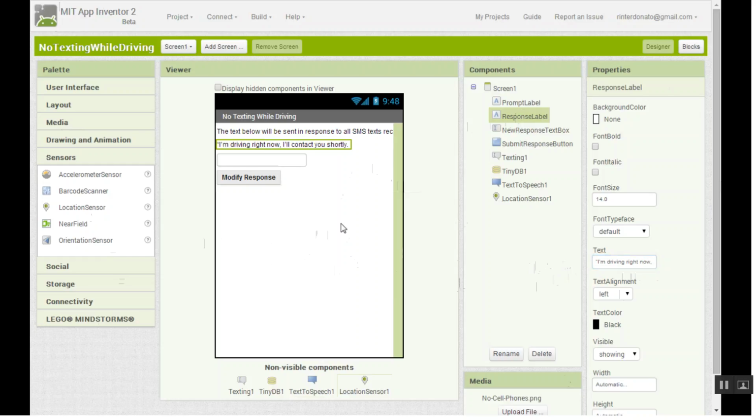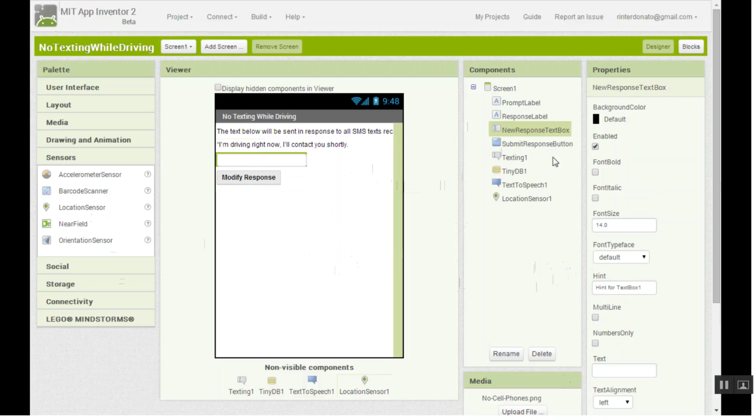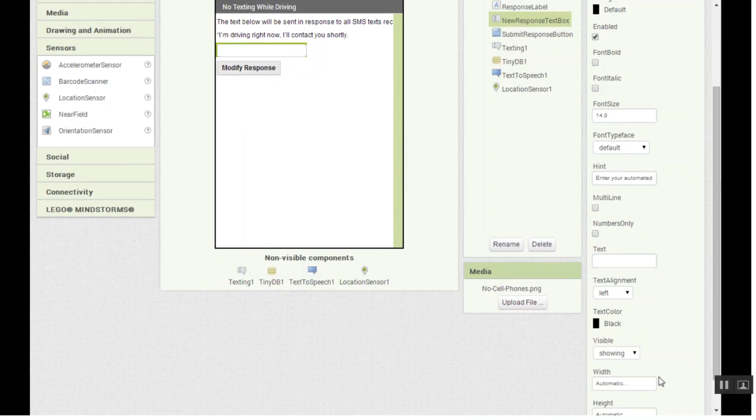Enter. Okay, contact shortly. And actually in here what we can do is put a hint, right? So new response hint: enter your automated response here. Okay, and actually let's make this as wide as the screen. How do we start doing that? So with fill parent. All right.